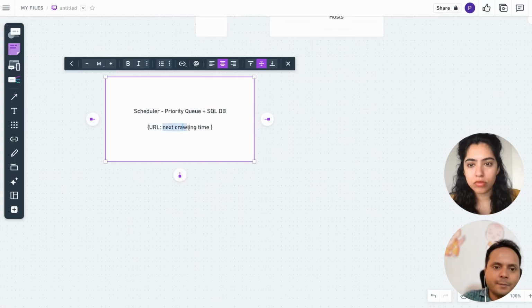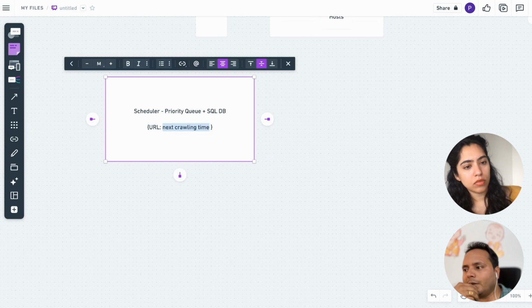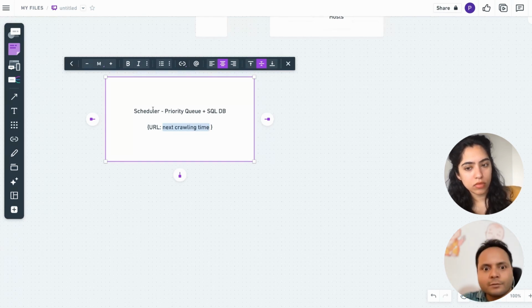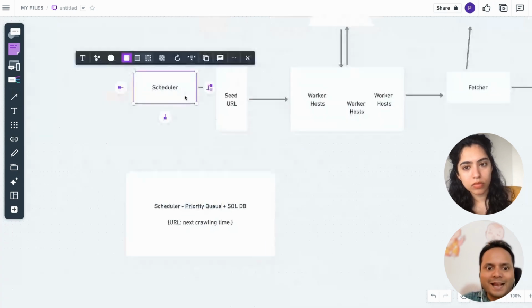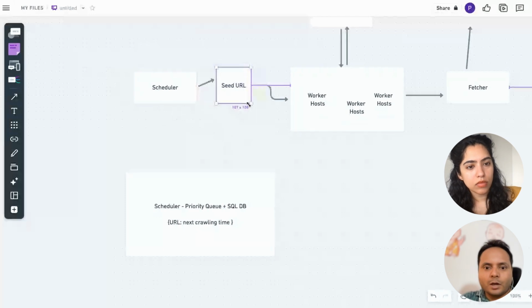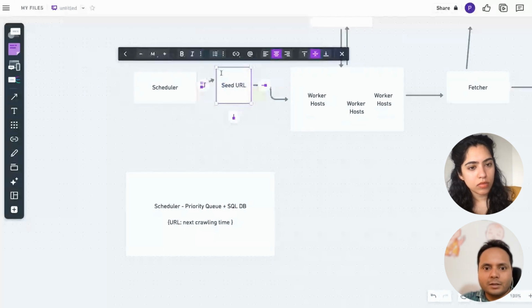The SQL database, the relational database, will be used to store the URLs along with these parameters, either the next crawling time or maybe the priority. Now, the database will get populated. We will pick out the URLs from the database and populate the queue. You can think of this, what I mentioned as the seed URL, as what I'm representing as the queue.